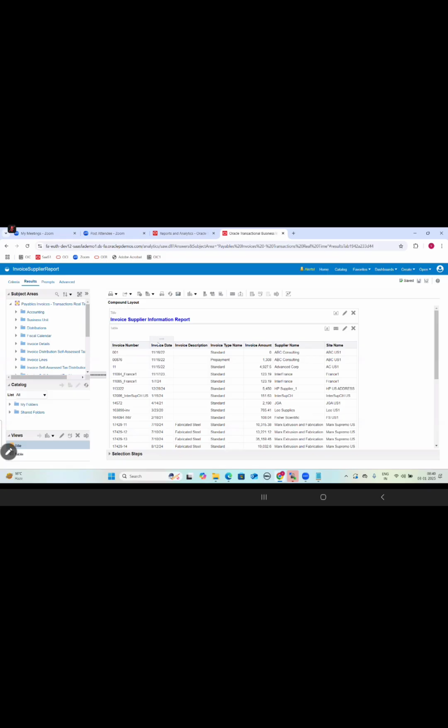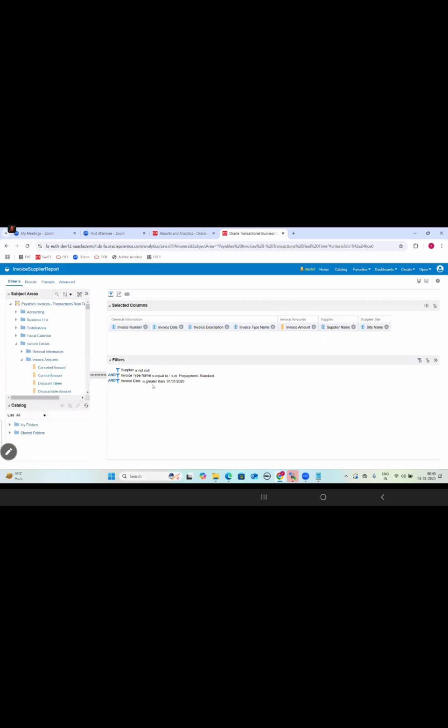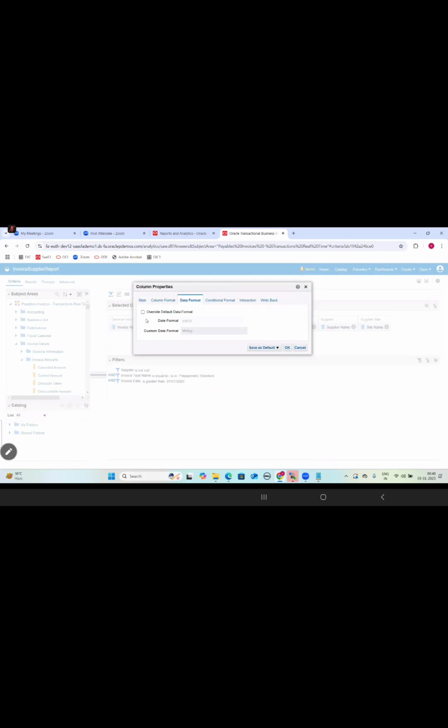I would like to change the invoice date format. So how to change the invoice date format? Let's say invoice date is there, right? Go to the column properties, data format, override the default date format. So I want to display like this: month, date, year.